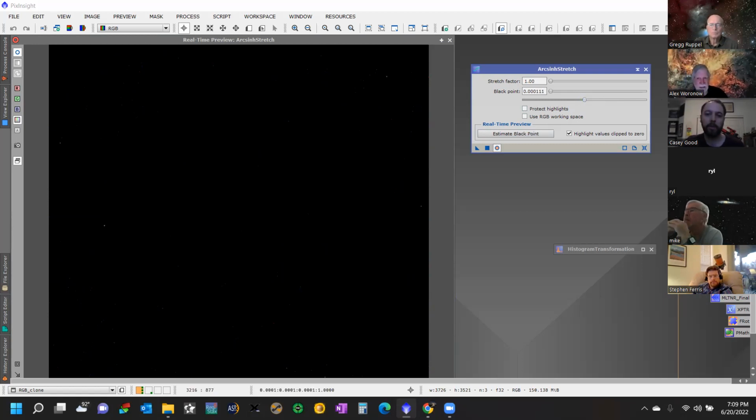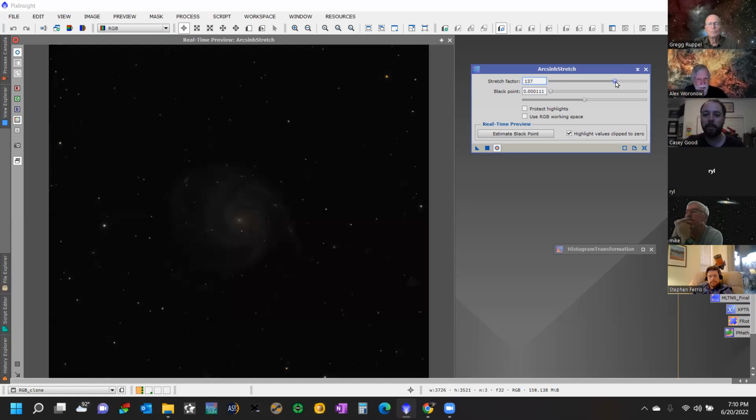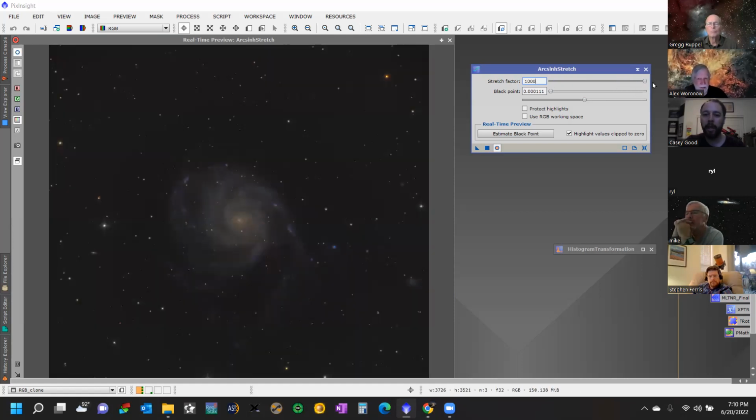Now here's a trick with ArcSine that throws a lot of people. It's actually a two-step process, in that you're going to use ArcSine to get your first part of the stretch going, and then we're going to finish it off with histogram transformation. So the first slider up here is your stretch factor. And this is where we're going to actually just use the slider to bring it over to the right to start stretching our image. So you could go all out and throw the entire stretch on at 100%.